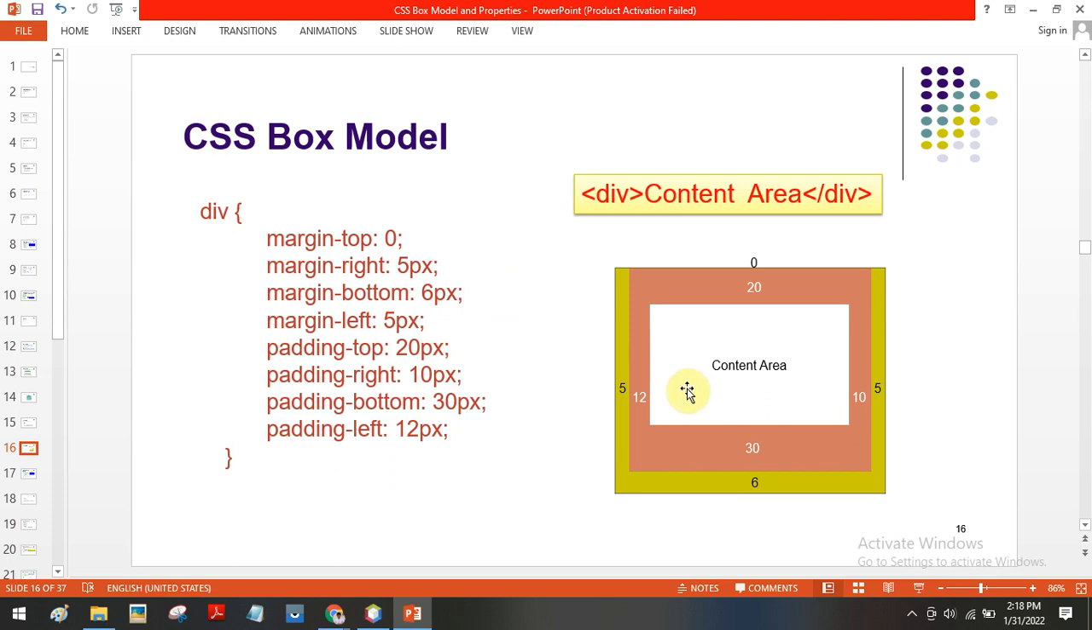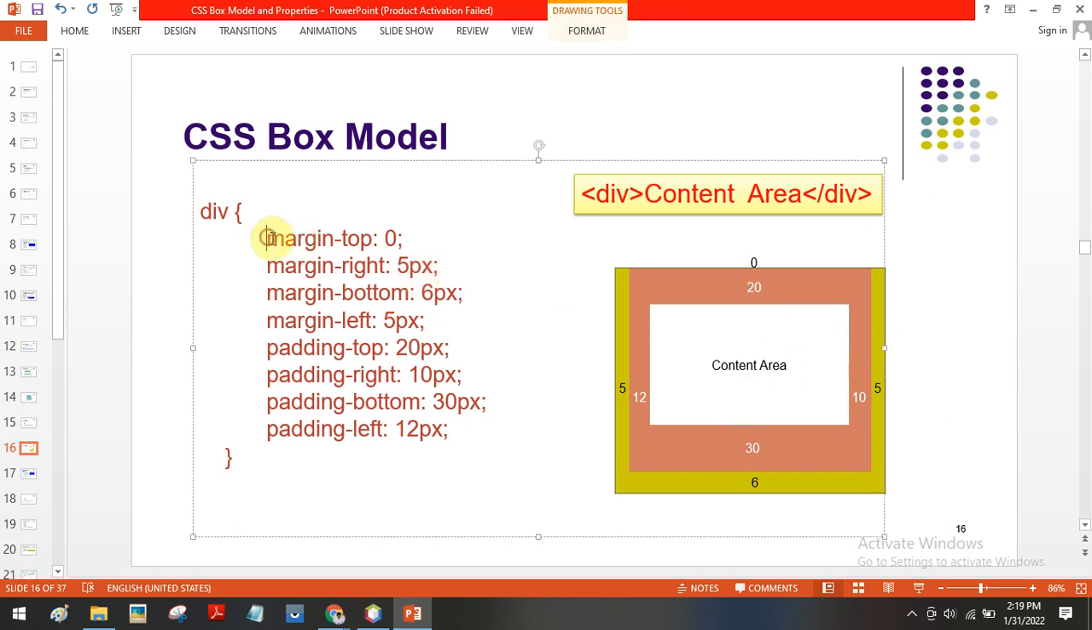For example, if you take a div tag like this, look at that. Div content area, one content I am typing. The content area is the text that I am displaying using div. So this content is actually this particular text. The content area is the text content. Got it?